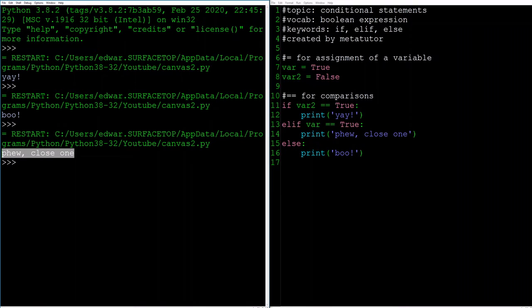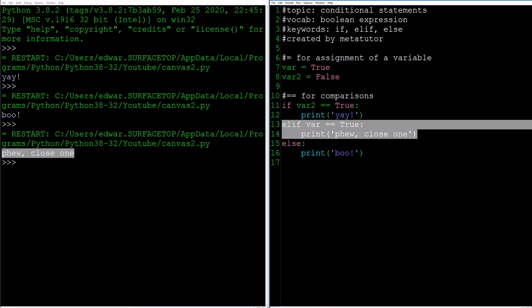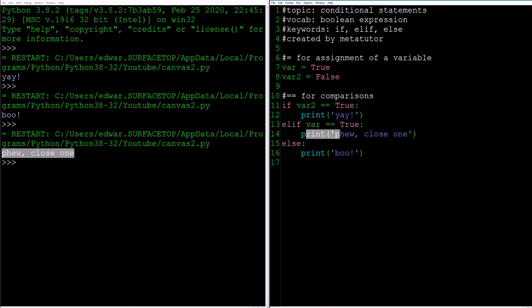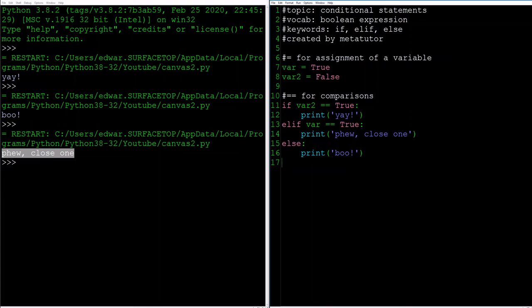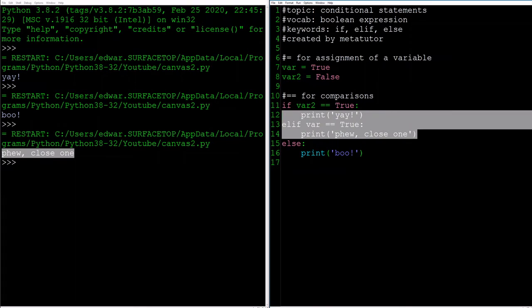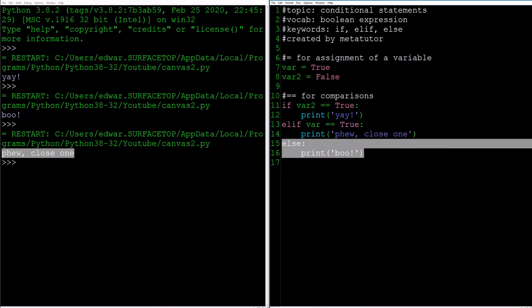var2 is equal to false, so this if statement doesn't work. Var is equal to true, so this prints, and then at the end, the else statement doesn't print because at least one of these printed. If you have if and then a series of elifs, and then an else, then only one of these will work.